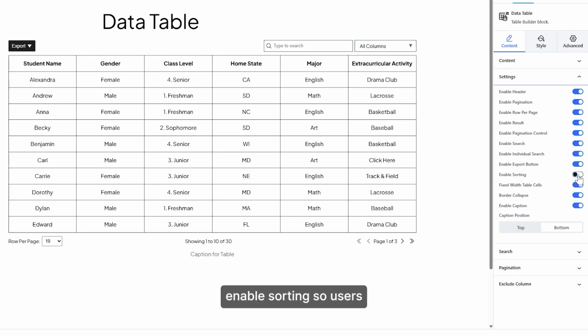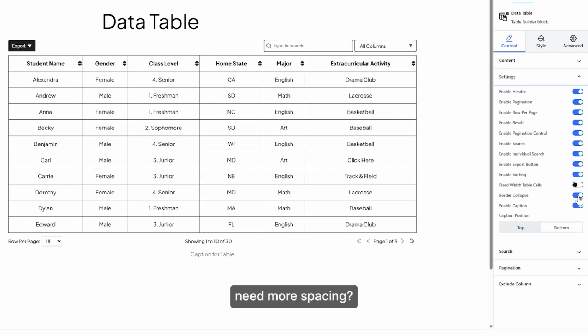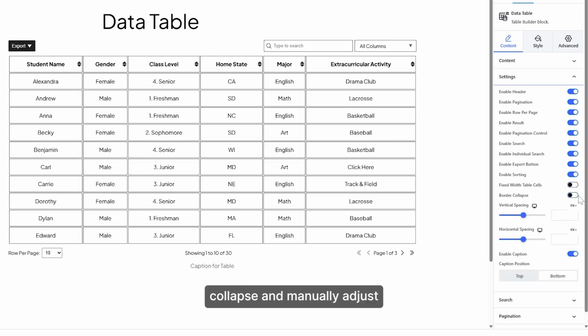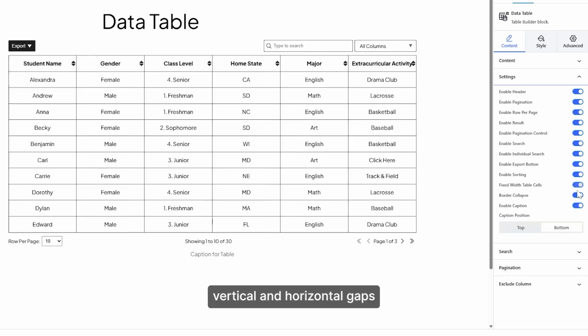Enable sorting so users can organize data by any column. Want a consistent layout? Switch on fixed width cells. Need more spacing? Disable border collapse and manually adjust vertical and horizontal gaps. Enable the caption and choose its position.